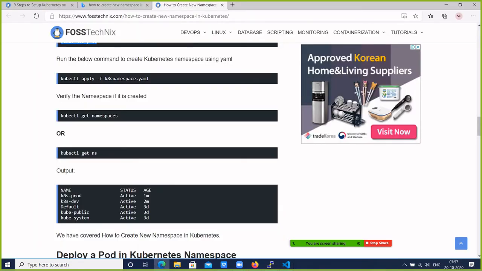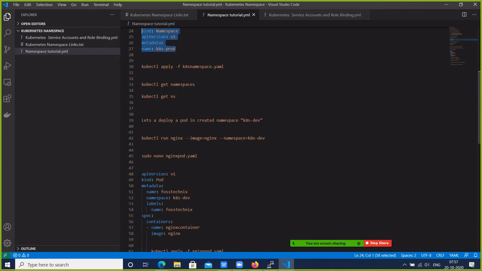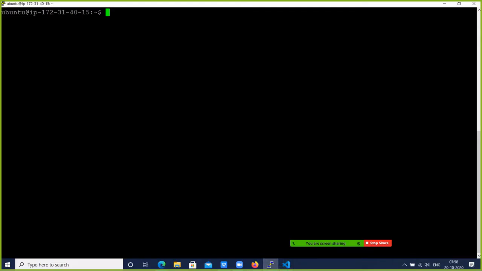So let's deploy one sample pod into the namespace. So how to deploy a pod? Again, you can deploy the pod in a namespace using kubectl or YAML. But in production we use YAMLs widely, because there is specific configuration related to your projects, so you'll be creating YAMLs. Let's run one Nginx pod in a namespace.